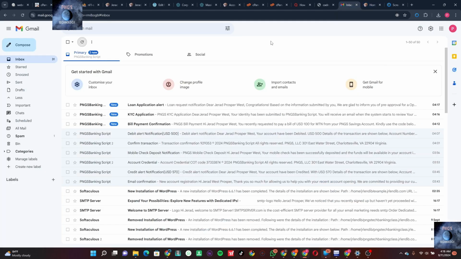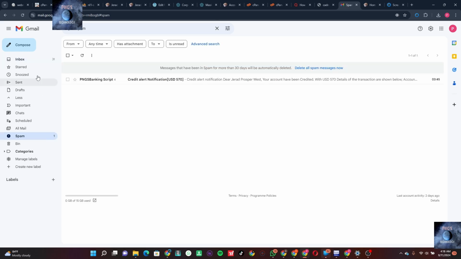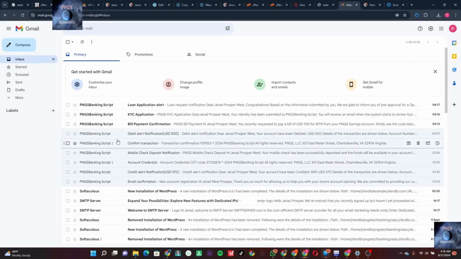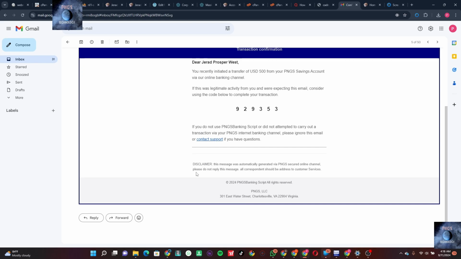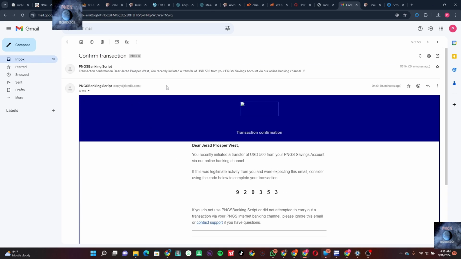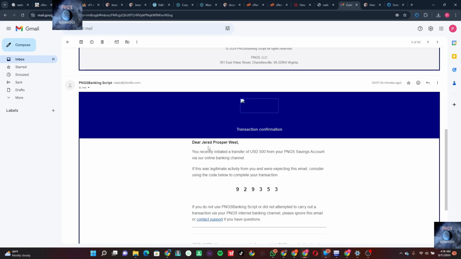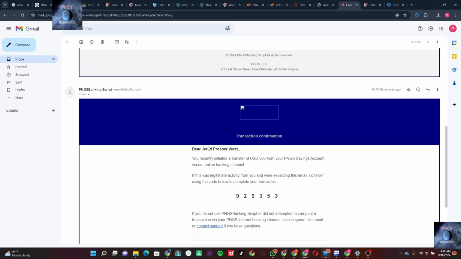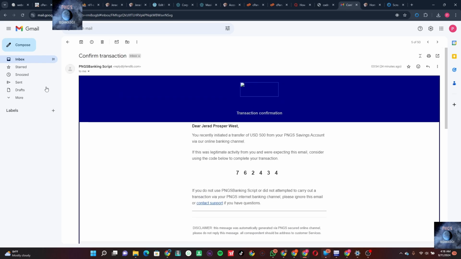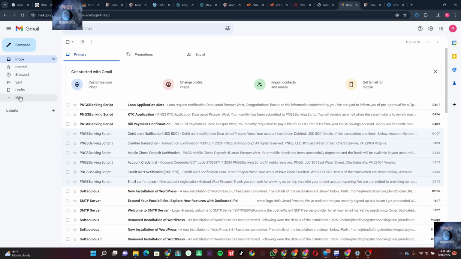So let's check our mailbox. Okay, bill payment confirmation, KYC, loan request. Make sure you see this code. What time did this one arrive? 24 minutes ago, so it's a long time. 16 minutes ago. So we're expecting another OTP code. I don't know why it's taking time.